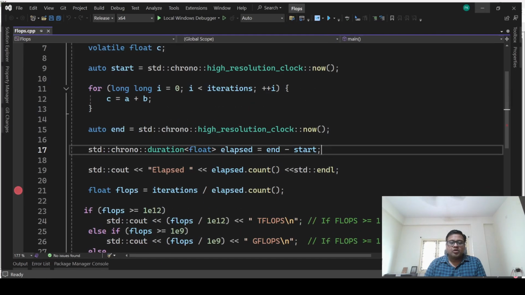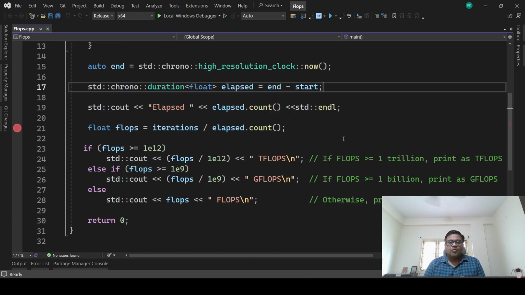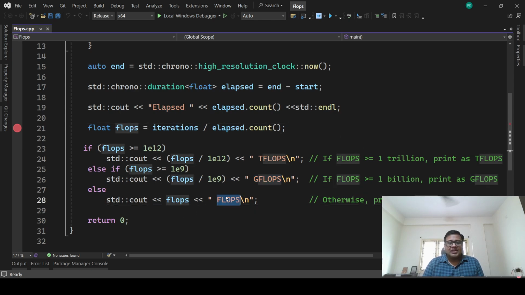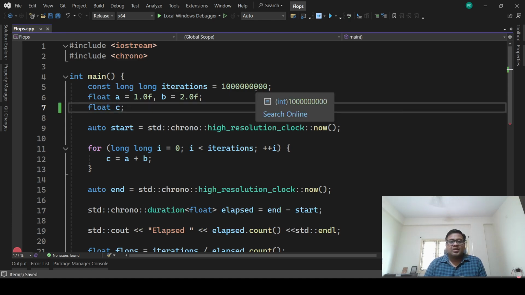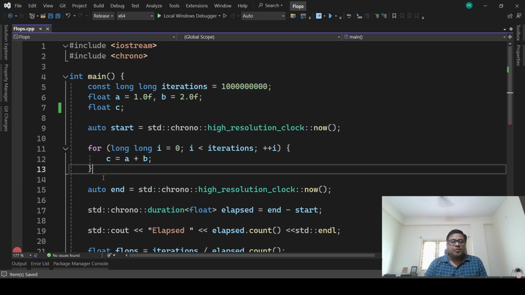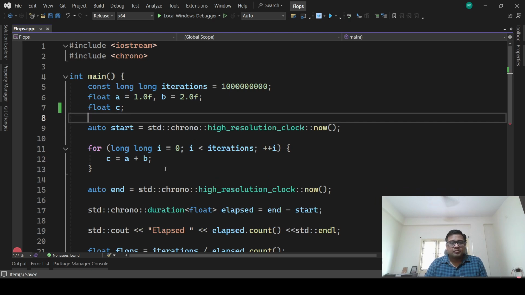So I have written a small code to demonstrate how the number of operations will be performed by our CPU, how we can measure it, and then how we actually calculate teraflops, gigaflops, or number of flops. These are just units of flops. If the number is very big, we can calculate it in gigaflops and teraflops. So I have created this variable here. We are performing a billion operations in this loop, and I have defined some floating point numbers, A and B, and we will store that calculation in C.